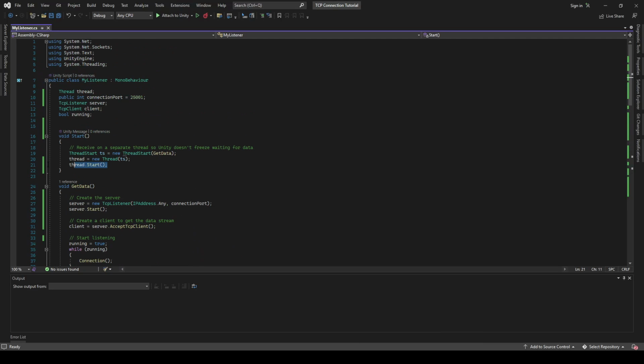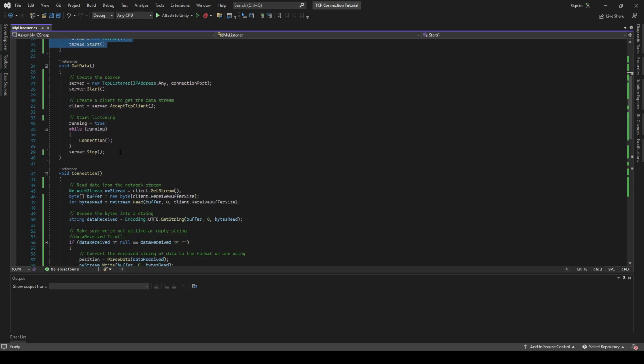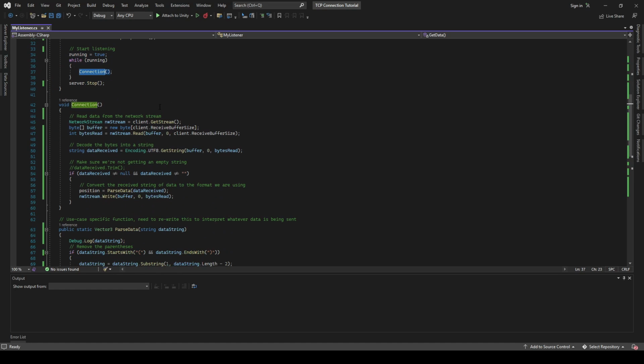We're going to start off by creating a thread to run our server-side connection in Unity. This prevents holding up any of Unity's update functions and things like that. Then this is basically creating the server, and we start the connection so that we can receive any data that's sent over.